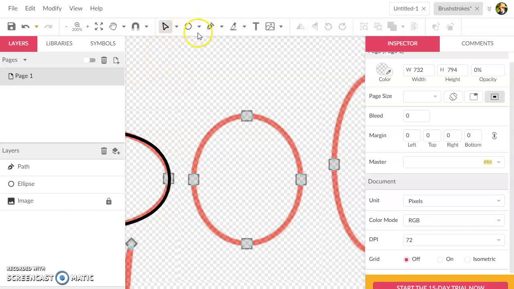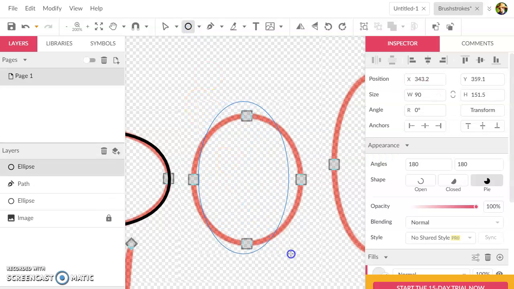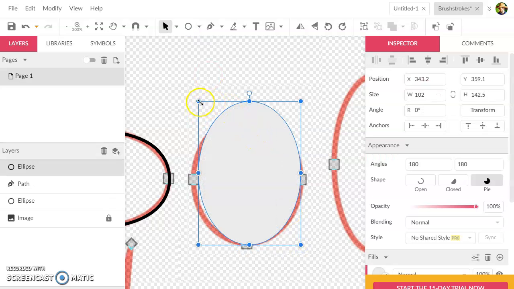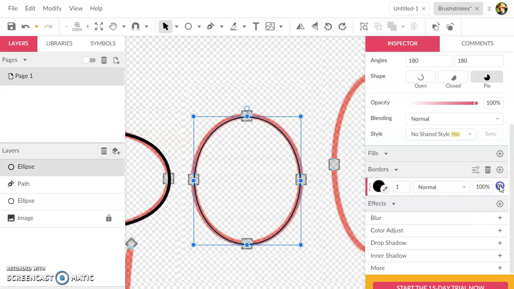So the difference between drawing it by hand and doing a circle is that if you draw a circle, I'm going to draw a circle here. I'm going to get rid of the fill. I'm going to add a border of 3. There we go. You can only scale it. You cannot edit the points on this program. So you have to convert this.